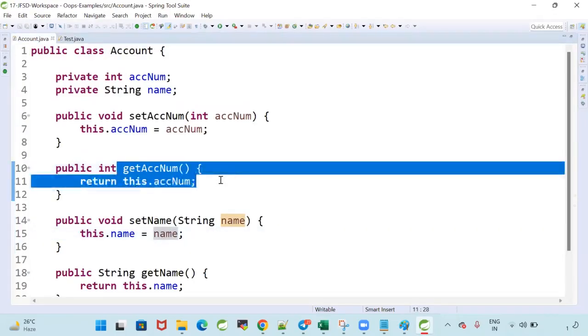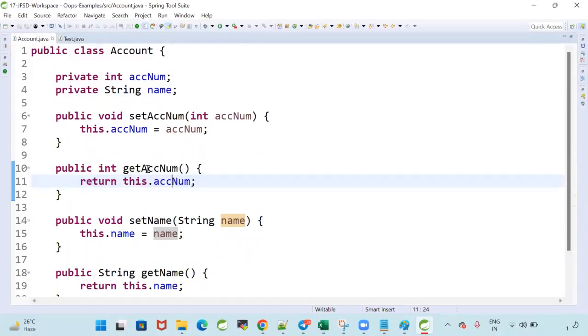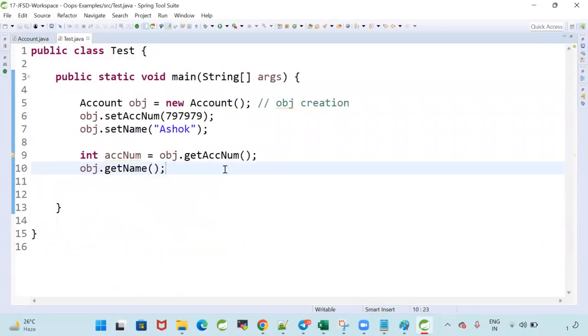Is Java providing this method or am I writing this method? I am writing it. I am following the naming convention. That is our method, not a predefined method. Got it? You can change it, no problem, but that is not the standard. Okay. Object dot getName.